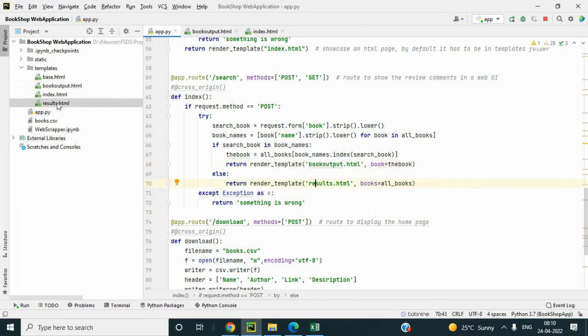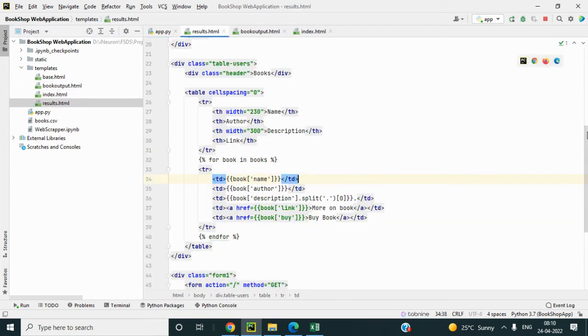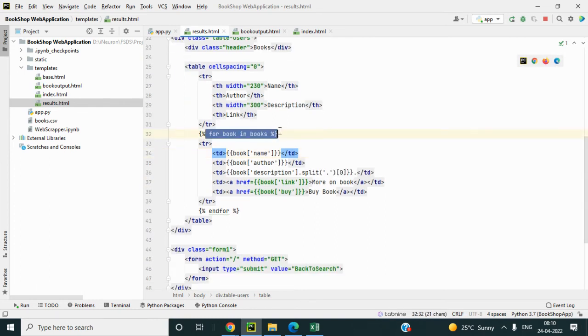And in the results.html, if you see over here, it is using a for loop and displaying all the details of all the books like this. Notice that since we have to embed Python code over here, we are using curly braces and the percentage sign. How we can embed Python code and things like that, you can go back and check my Flask tutorials, where all of this is explained properly: how a request can be sent from one page to another, and how we can get the response from a page.